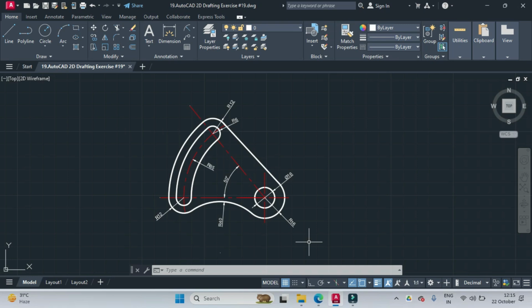So as usual, before we begin with the geometry, let us spend some time trying to understand how we are going to proceed with this drafting. After observing this drawing, I feel that the best starting point would be the center point of this circle. So we'll begin by drawing this circle of 16 dia, followed by this circle of 16 radius.